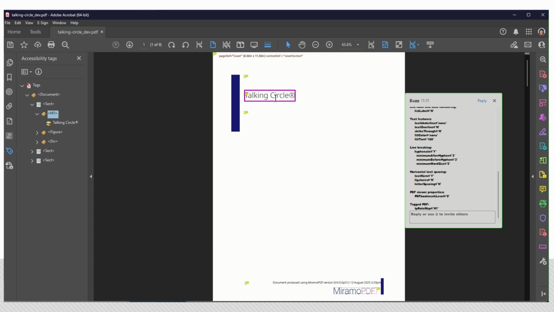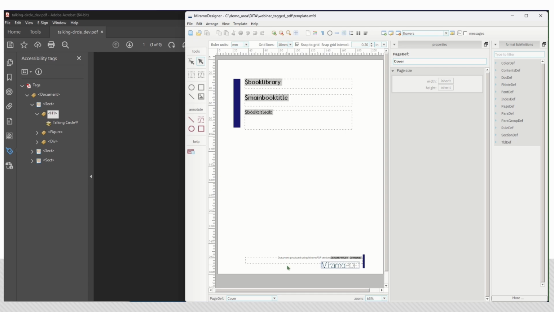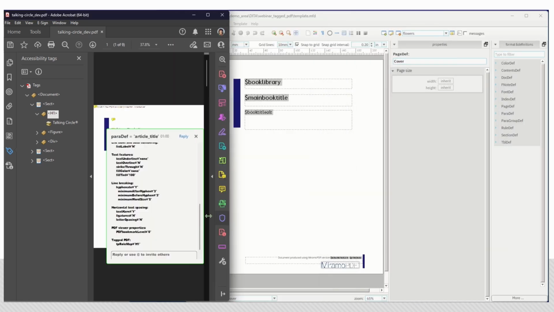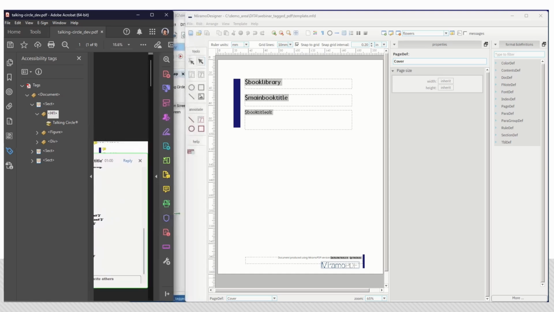So what you're looking at here is the default tagging that's applied when you output a tagged PDF using MiramoPDF, and then it tells you where to go inside in the template to change the tagging if you want to change it. So I'm going to show you how you can change the tagging. So we're going to open up Miramo Designer. I'll just bring this over here to the left.